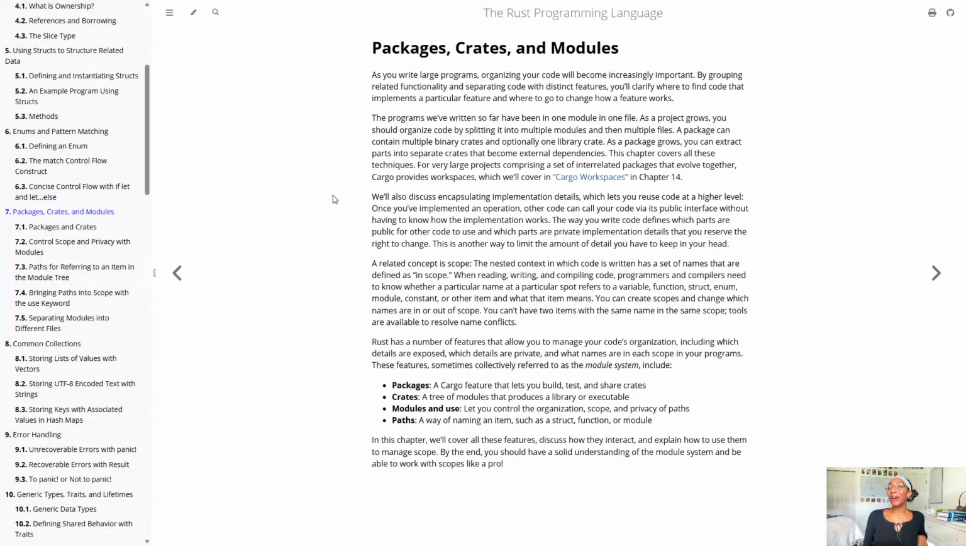Okay, we'll also discuss encapsulating implementation details, which lets you reuse code at a higher level. Once you've implemented an operation, other code can call your code via its public interface without having to know how the implementation works. The way you write code defines what parts are public for other code to use and which parts are private implementation details that you reserve the right to change. This is another way to limit the amount of detail you have to keep in your head.